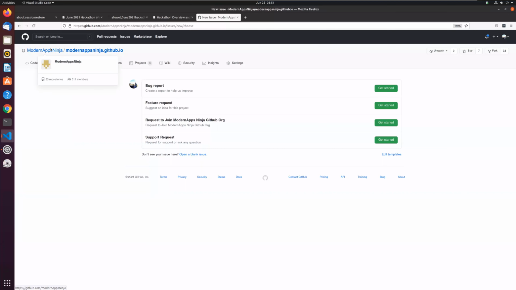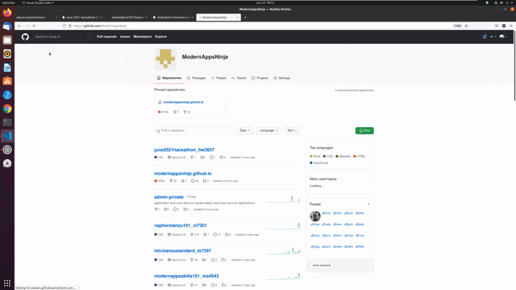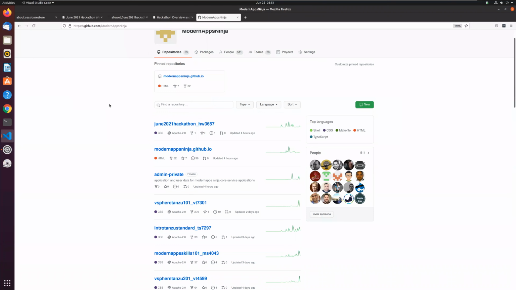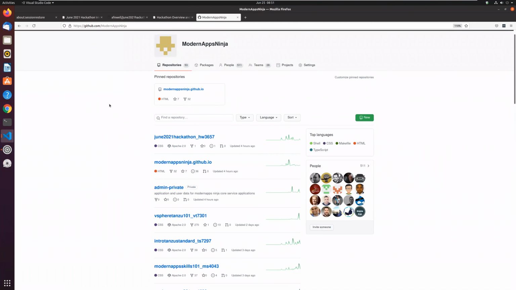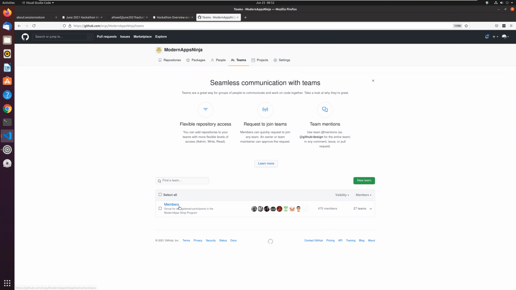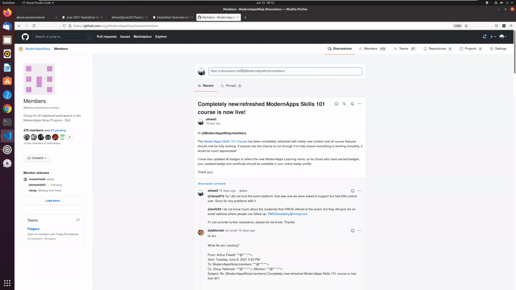Number two method, you can click on Modern Apps Ninja. Again, you do need to become a member of the org. If you're not a member, go to that Modern Apps Skills course, or from the homepage you can click the register button, which provides instructions to register with the community. But once you're a member, you can go to the Teams tab. On the Teams tab, there is a members message board, and you can go here and start a new discussion.